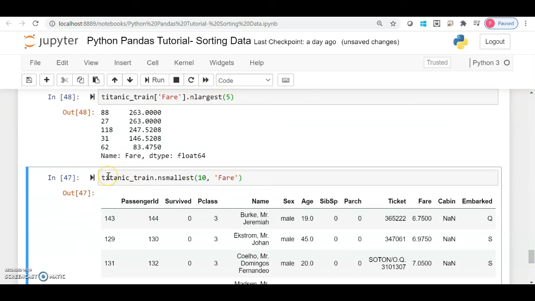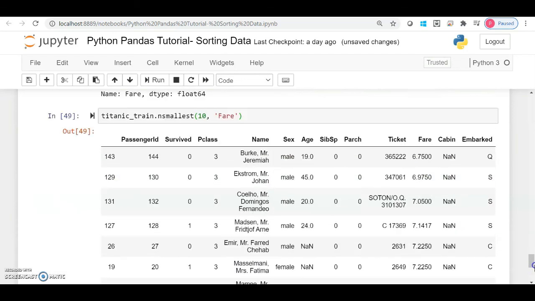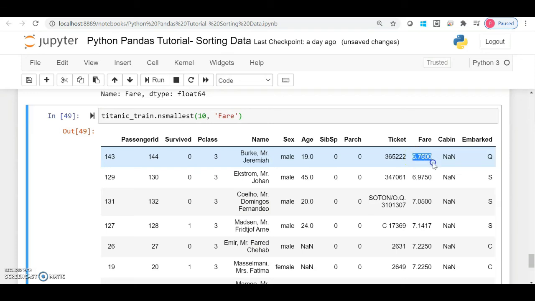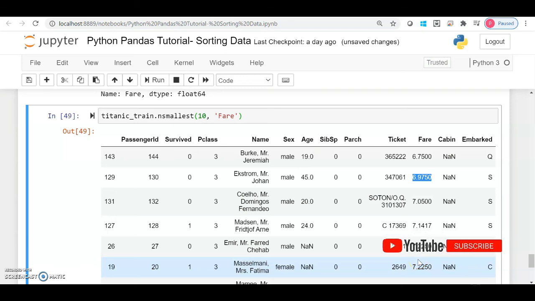But what if I want the data frame with this nlargest or nsmallest function? Here I want the 10 smallest fare values but with the complete dataset. So I'm using data frame dot nsmallest, then 10 values with fare. Here is the complete data frame with the smallest 10 fare values. Fine, so this is it. This is all about sorting: how we can sort data, how we can sort columns, and how we can find the largest or the smallest values and display them in a data frame.